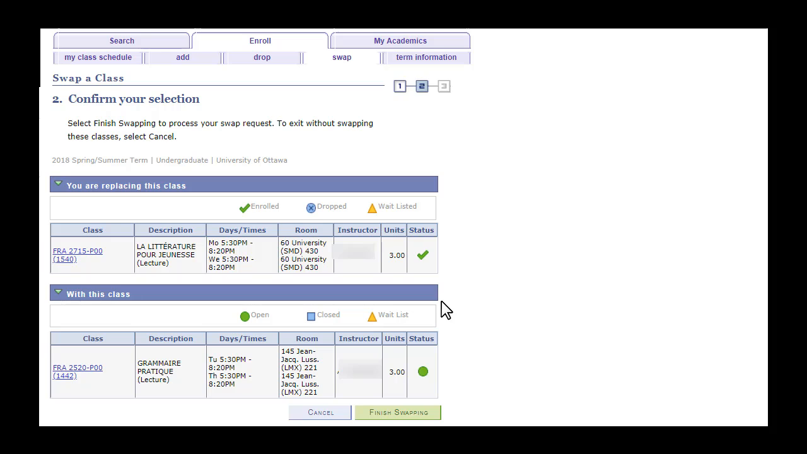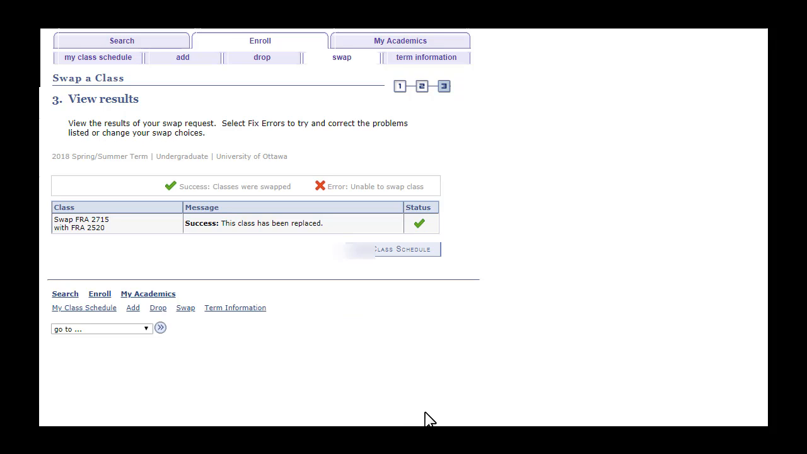We are now completing the last steps of the swap. We must now complete the drop and swap by confirming the process. A green check mark should indicate that it worked.